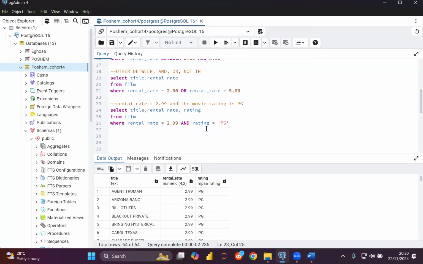2.99. Oh, I'll not put that one. Try 2.99. It's okay now. Thank you. Yeah, so this is how we work it. So you're already seeing the AND and you're already seeing the OR in action. We'll still give other extensive examples.